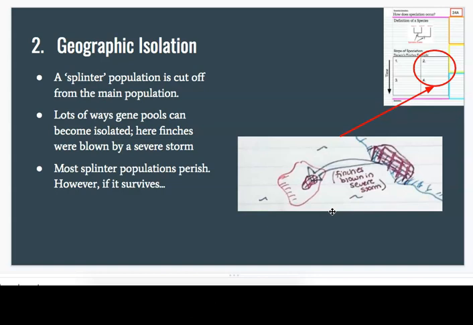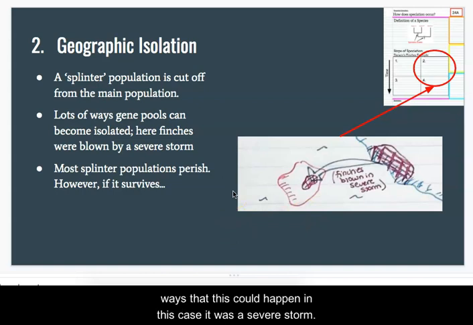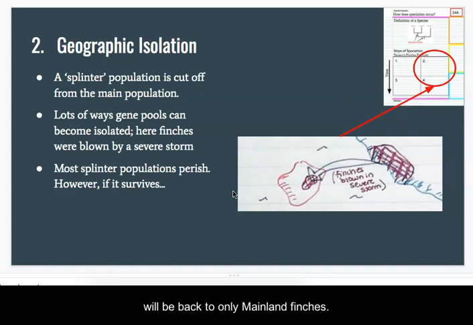And they have their own certain genetics, and there's lots of ways that this could happen. In this case, it was a severe storm. And most instances of organisms that this would happen to would perish or die. They would get to this new island and just not be successful, and that would be the end of it, and we would be back to only mainland finches.